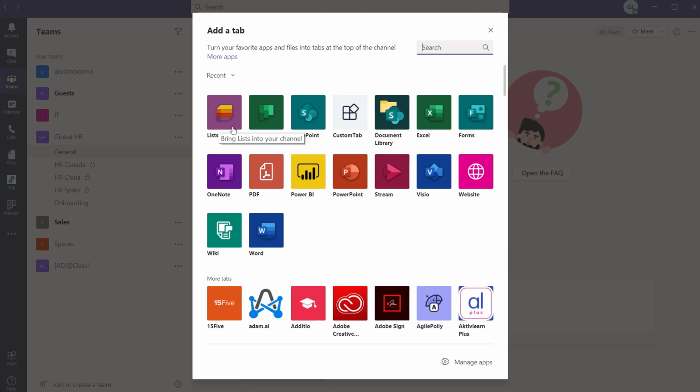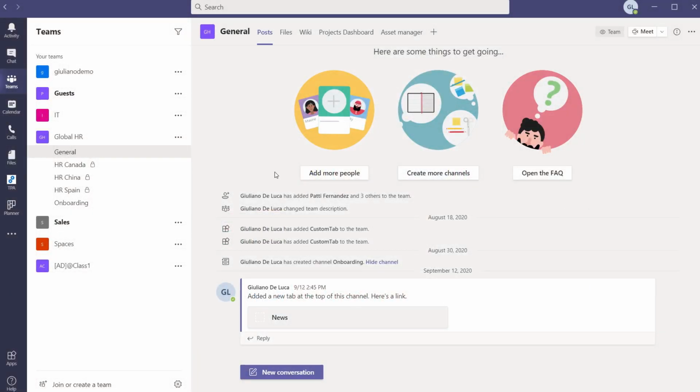If you don't see the application here, you have to enable this application in the Teams Admin Center. If you don't have access there, you have to ask your admin to enable this application. I'll show you now how you can enable this application.